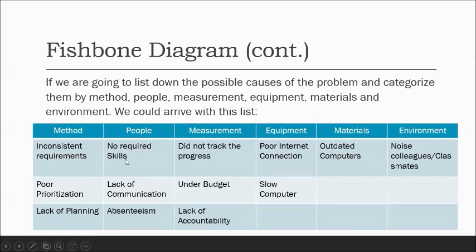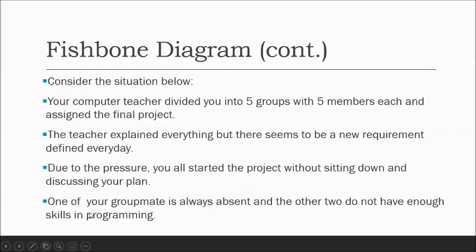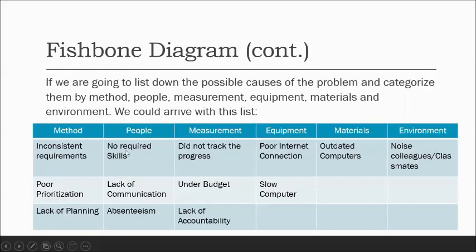Kasi bakit? Based dun sa situation na ito, isa, okay? 2 dun sa ka-groupmates mo ay walang skill sa programming. So, isa yan sa magiging cause, no? Yan, no required skills. Lack of communication, kasi yung isa palaging absent. Okay? And yung absenteeism din ng isang group mates nyo ay isa din yun sa kailangan i-consider. Under people siya.